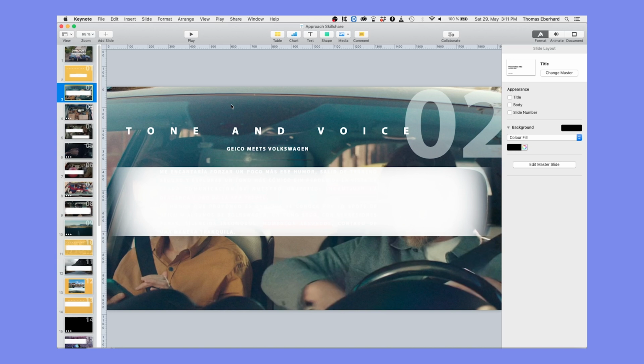Then also I want to tell you that it's not always the same order. Sometimes there could be a totally different order. So also don't take this as the only way to do it. This is just an example. So here we've got the tone and voice. As a subtitle I put Geico meets Volkswagen. That in my opinion represented very well what I was aiming at, what kind of humor, what kind of tone and voice. So I put them in the treatment and explained a little bit in words, in my own words, what I was going for.